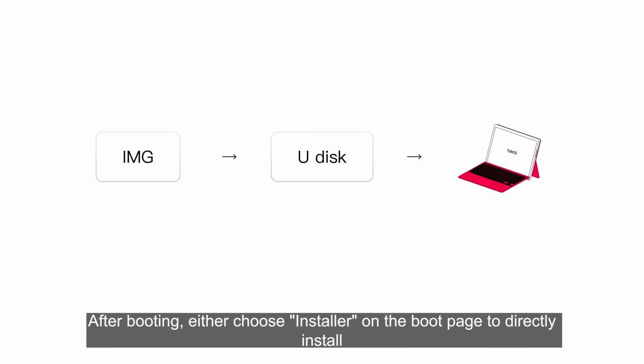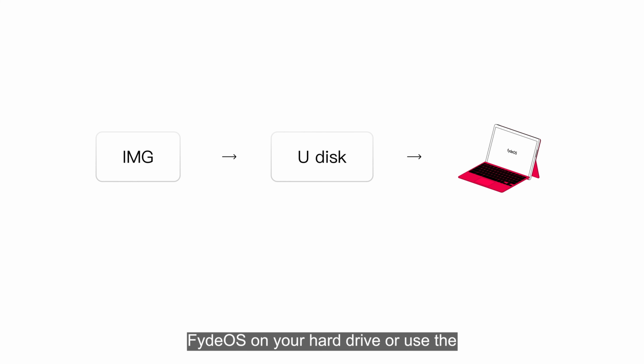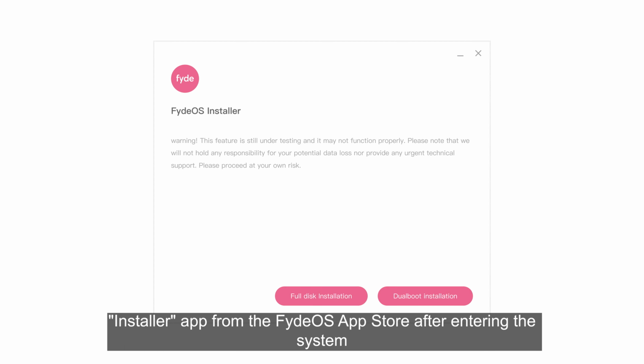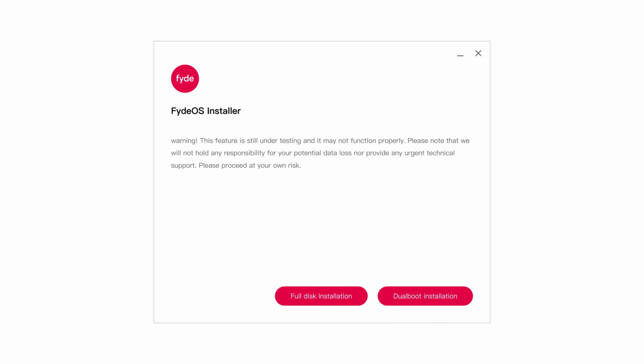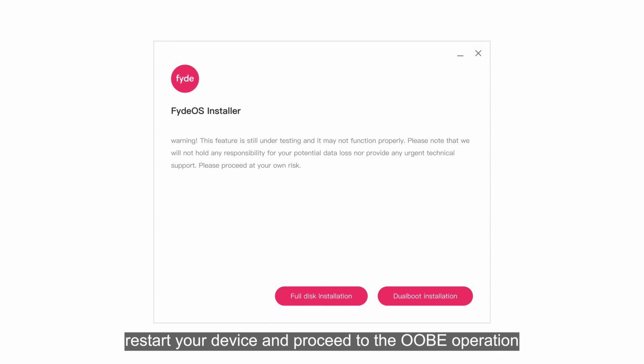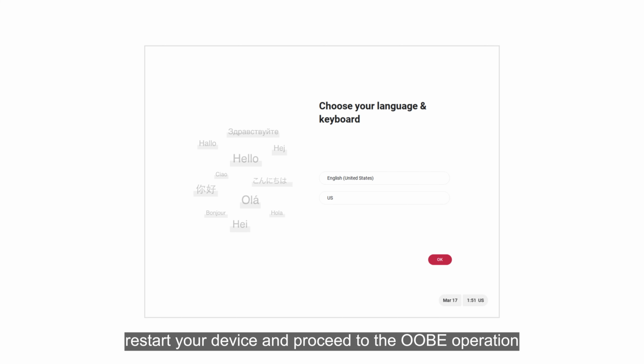After booting, either choose Installer on the boot page to directly install FydeOS on your hard drive, or use the Installer app from the FydeOS App Store after entering the system. Once the installation is finished, restart your device and proceed to the OOBE operation.